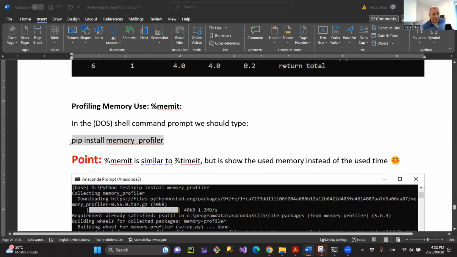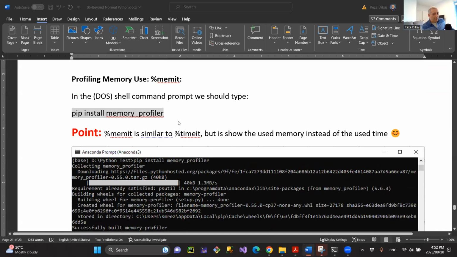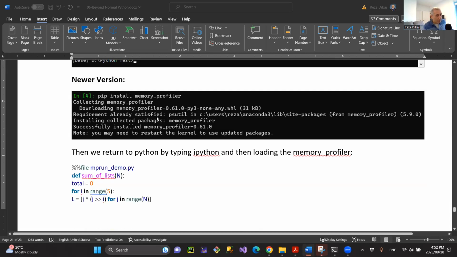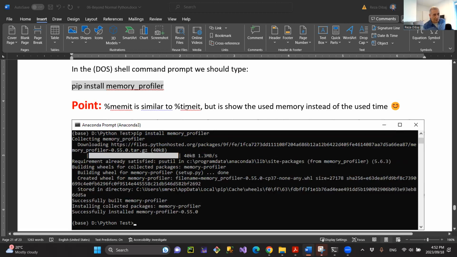Lovely. Diego said the answer. So look at this one. For profiling memory, we use memit. And if you check, it says that memit is similar to timeit. So you can just simply see the overall memory which is consumed by your procedure or your code. But what if you want to?